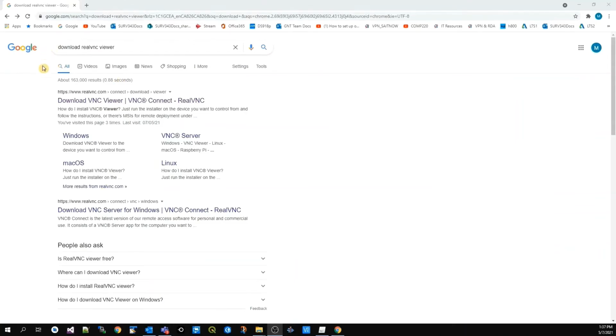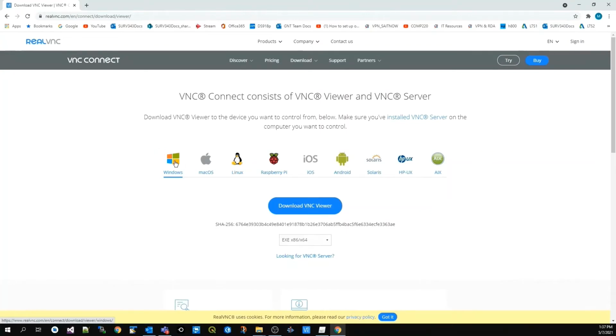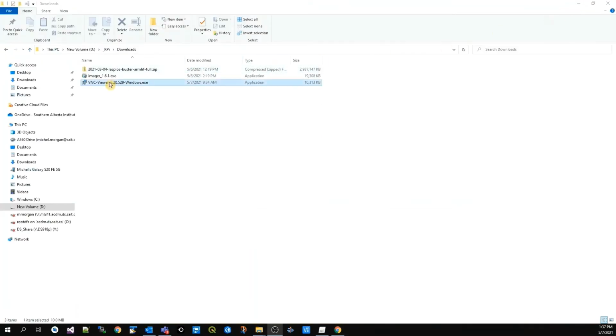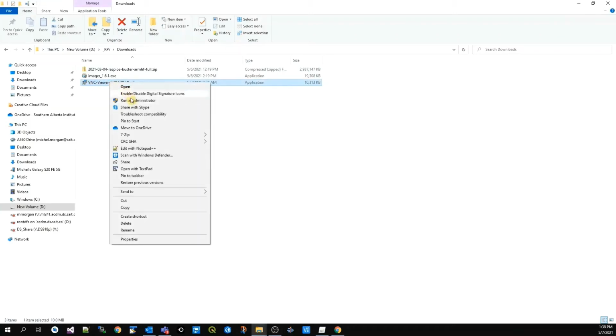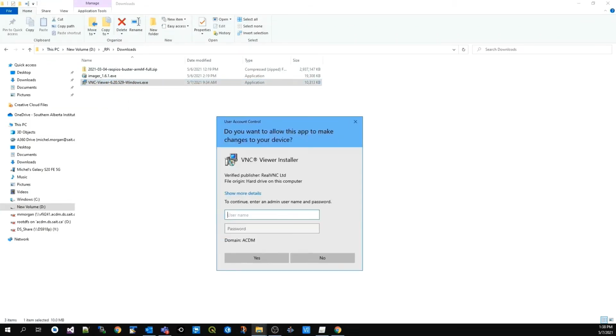On your computer, go to the downloaded link for RealVNC Viewer, the one you downloaded for your operating system, which in my case was this file here. I'm going to run this as administrator.